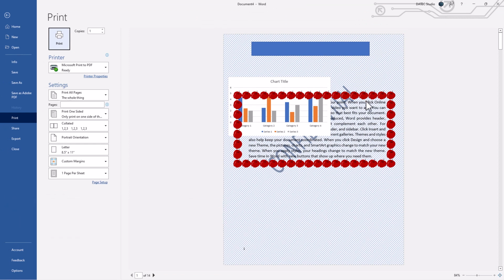Now if I go to File, Print, or press Ctrl or Command P, you see, now we have the background in the preview, and if I print that, it will get printed, whether as a PDF or on a real printer, on physical paper.